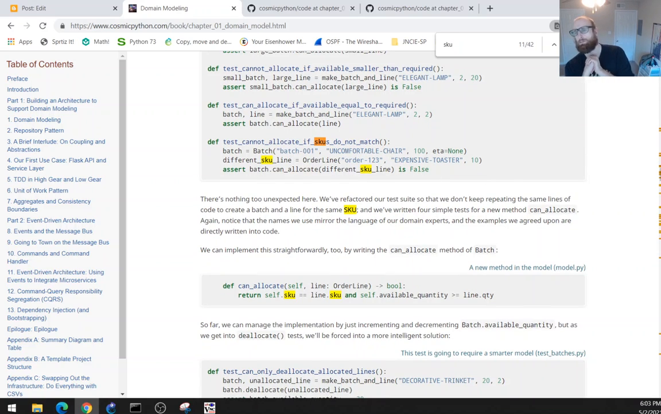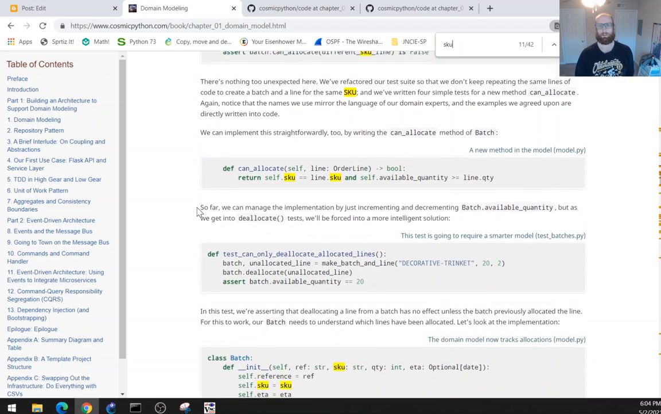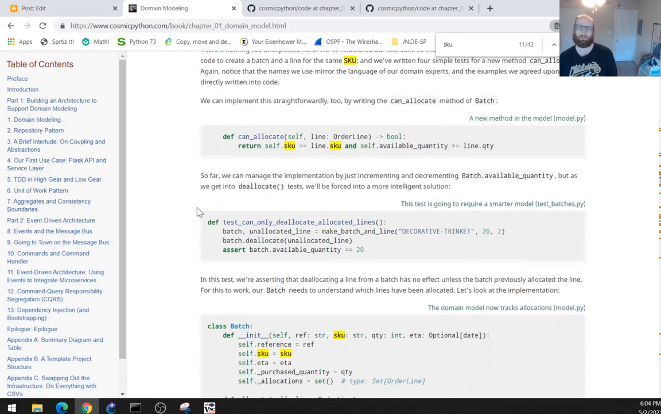And we've written some tests for a new method, can_allocate. Again, notice that the names we use mirror the language of our domain experts, and the examples we agreed upon are directly written in the code. We can implement this straightforwardly too by writing the can_allocate method of batch. So far, we can manage the implementation by just incrementing and decrementing batch.available_quantity, but as we get into deallocate tests, we'll be forced into a more intelligent solution.